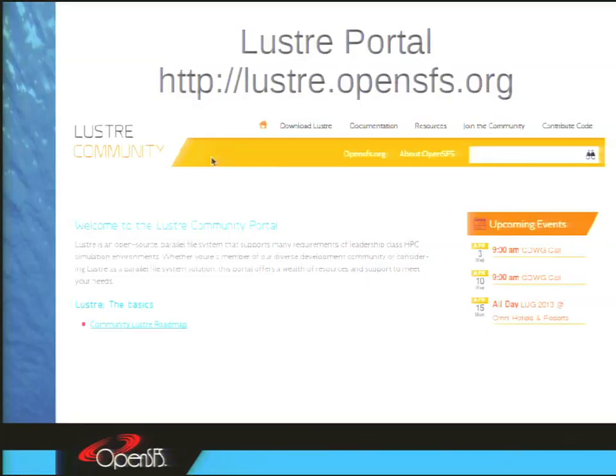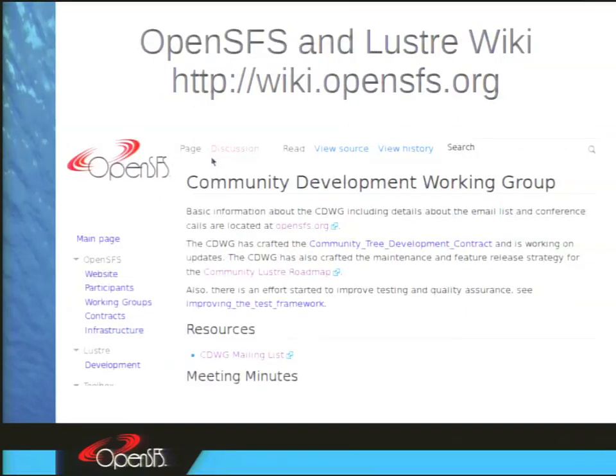We also created a new wiki for OpenSFS. We see the Lustre portal as being kind of the high-level interface where you first learn about Lustre and get direction and link off to more detailed information in the wiki. Community Development Working Group, you can see the page there. I'm keeping all the meeting minutes from the CDWG meetings on there, so if you wonder what we did and you missed the call, you can go to the website and find out my summary of what happened.